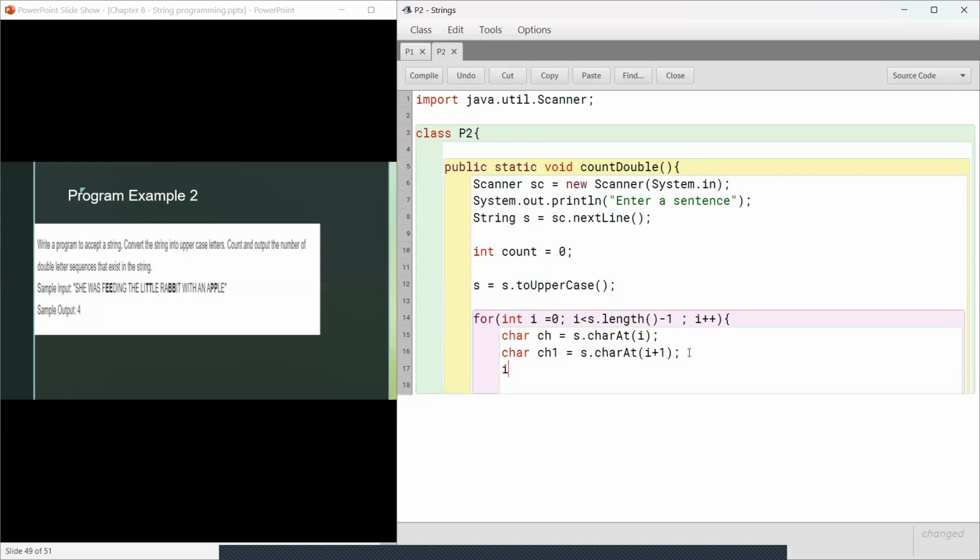Now what do we have to check? If ch is equal to ch1, if they both are the same, that is what we have to check. They can give you anything, comparing two characters, which comes before the other, and so on. So here they want to know, are they both the same? If ch is equal to ch1, then what we have to do is just count++. Yes, we found a match.